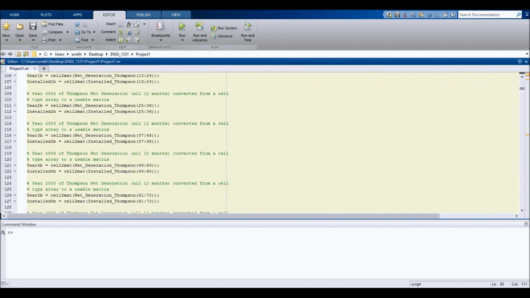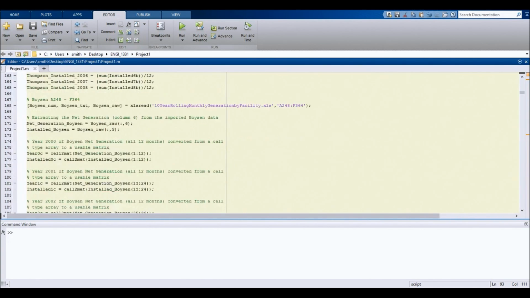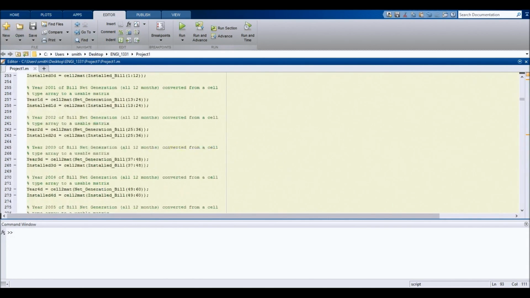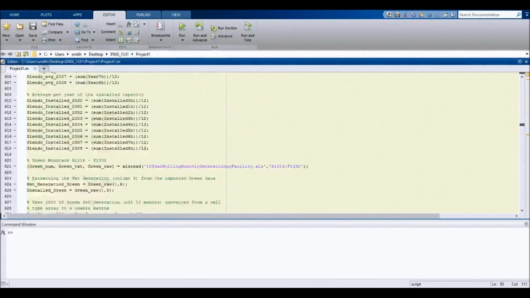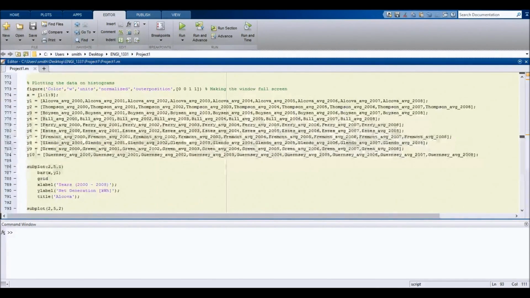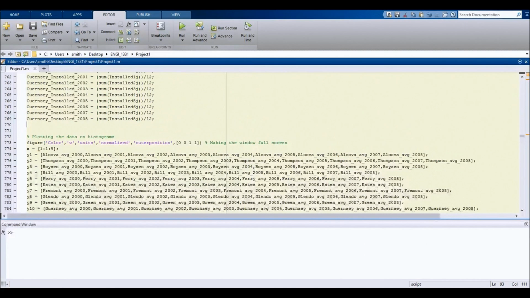Now we do the same thing for Thompson, we do the same thing for Boyson, Bill. We keep going for each of the 10 different power plants. Should have probably made this a function so that way it would have been easier, but at the time we didn't exactly know what we were doing.